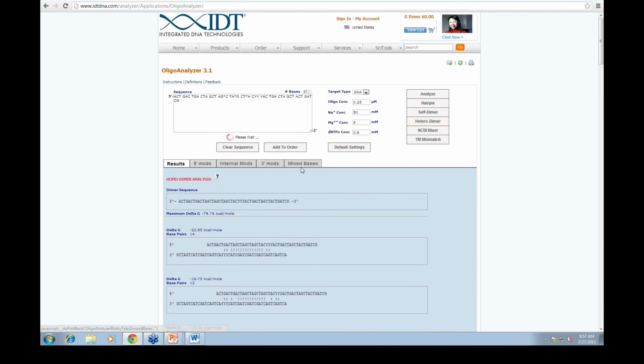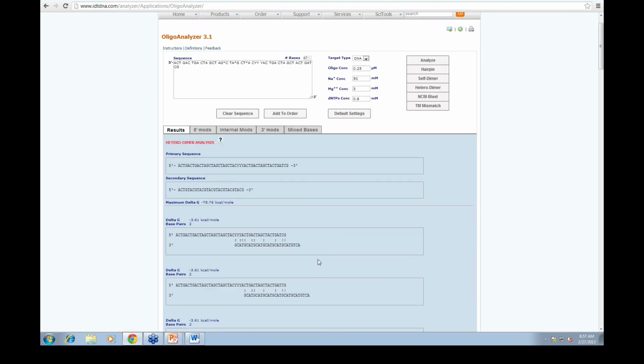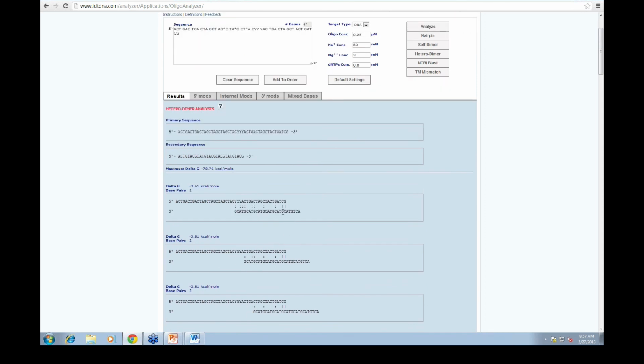So the same thing goes for a heterodimer check. In this case, it's checking that against another primer. Let me type in another primer sequence there, click calculate. This one doesn't have a very strong heterodimer between those.